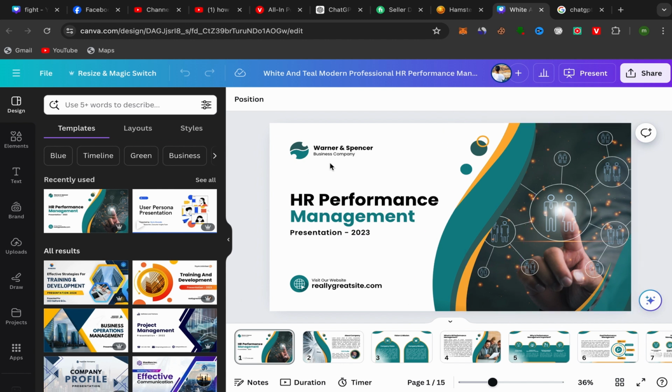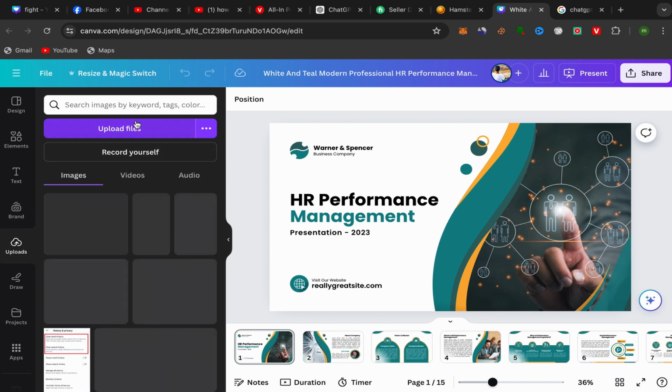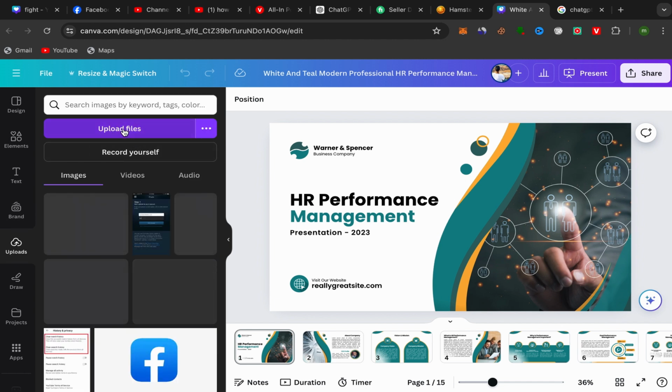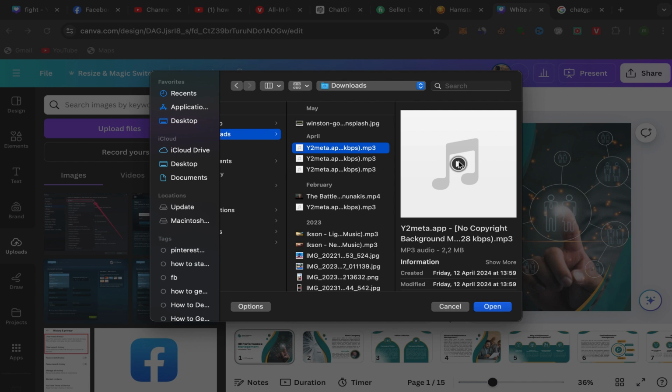To add the background music to your Canva presentation, all you have to do is click over here on Upload, then click over here on Upload File. You need to choose the background music from your laptop that you want to add. For example, I'm going to add this background music from my laptop.